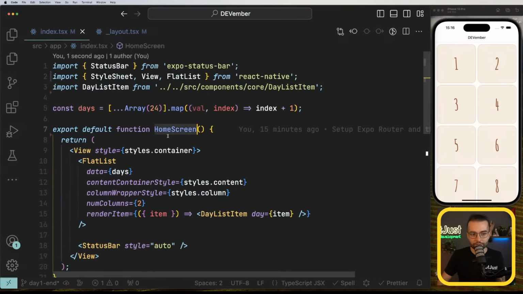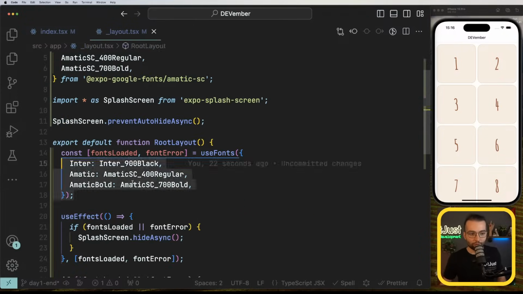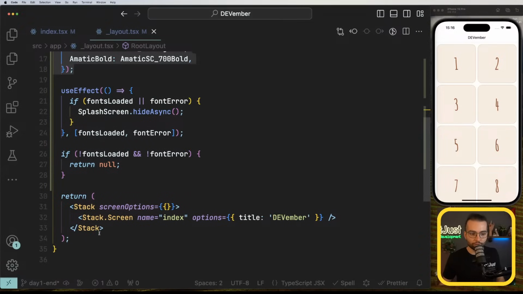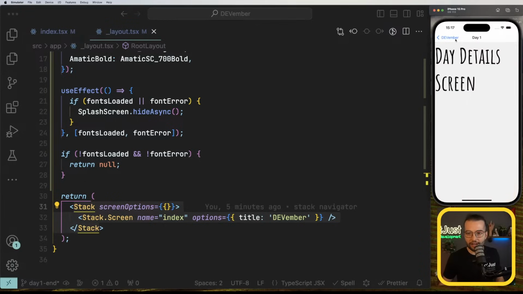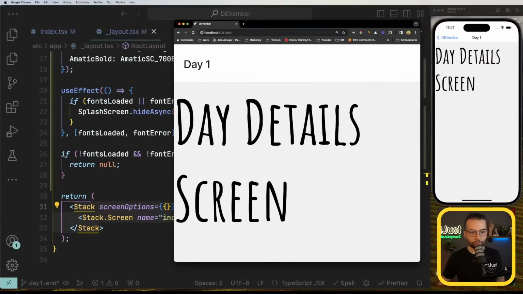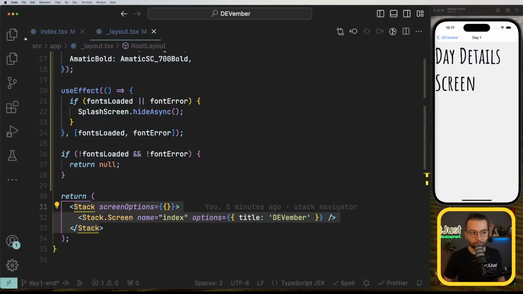So now our home screen doesn't have to deal with anything related to the application. It only deals with rendering a list of days. And the layout is responsible for loading the fonts and stuff like that, and also for the stack. So now if I refresh and go here, it's working. And let's test that on the web. If I hard refresh this one, the font is loaded because now we fixed it. We are loading it through layout.